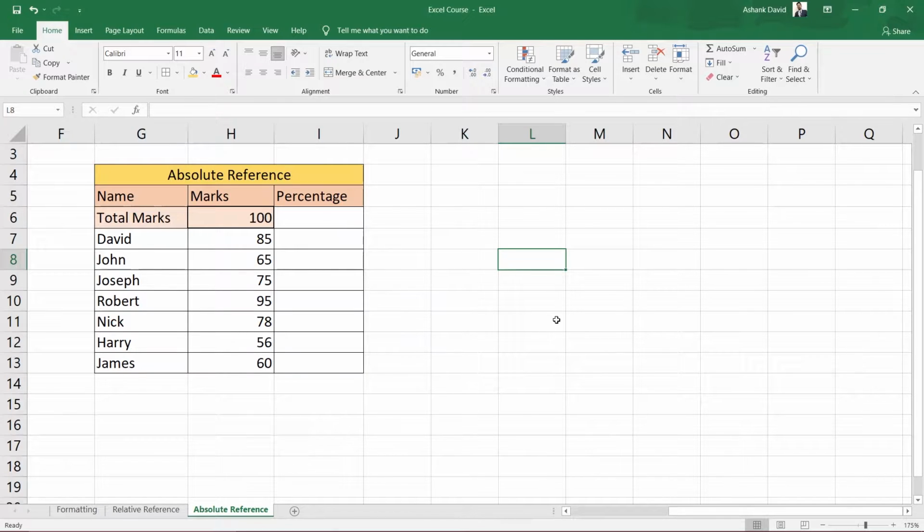So in this video, we are going to talk about our next topic in cell references, which is absolute reference. In our last video, we talked about relative reference. If you haven't watched that video yet, I'll give the link in the description below. You can go ahead and watch that video. So let's begin with this topic, which is absolute reference.